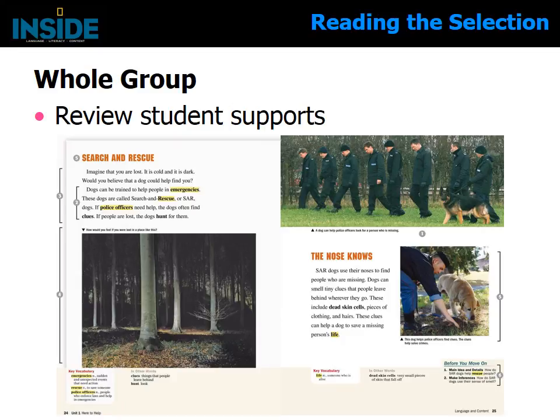In Other Words is an on-page glossary of idioms and difficult words. Words and phrases are restated so that students can replace the text with the support found below, and the meaning of the text will still be the same. For example, the selection says, "The dogs often find clues." Down at the bottom of the student page, I can see that clues means the same thing as things that people leave behind. So if I reread the sentence and replace the text, "The dogs often find things that people leave behind," it still has the same meaning.